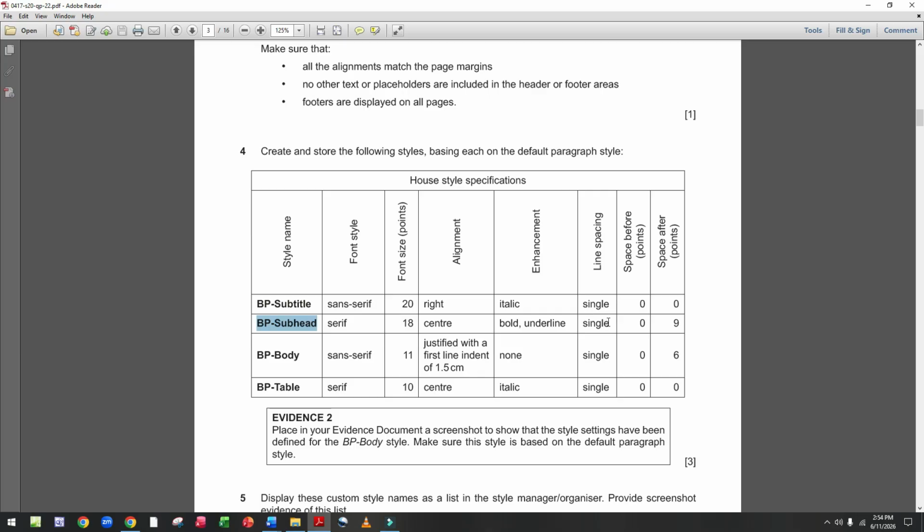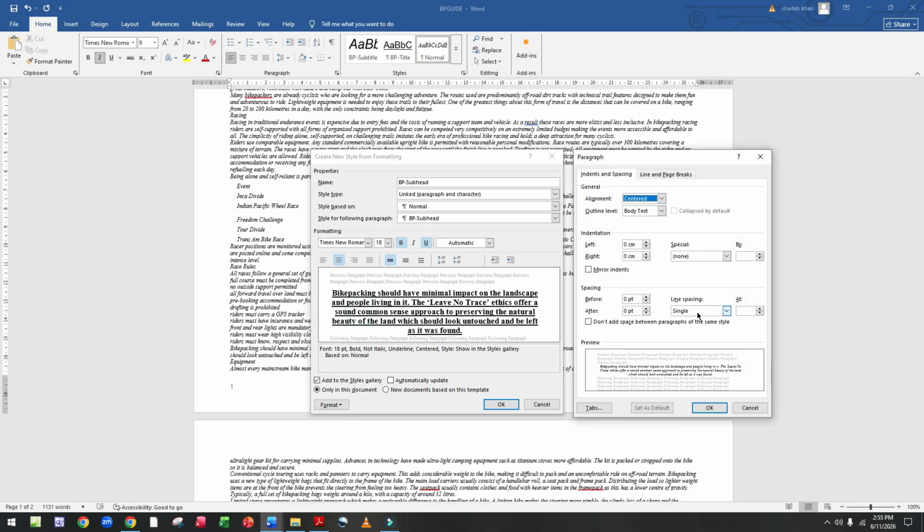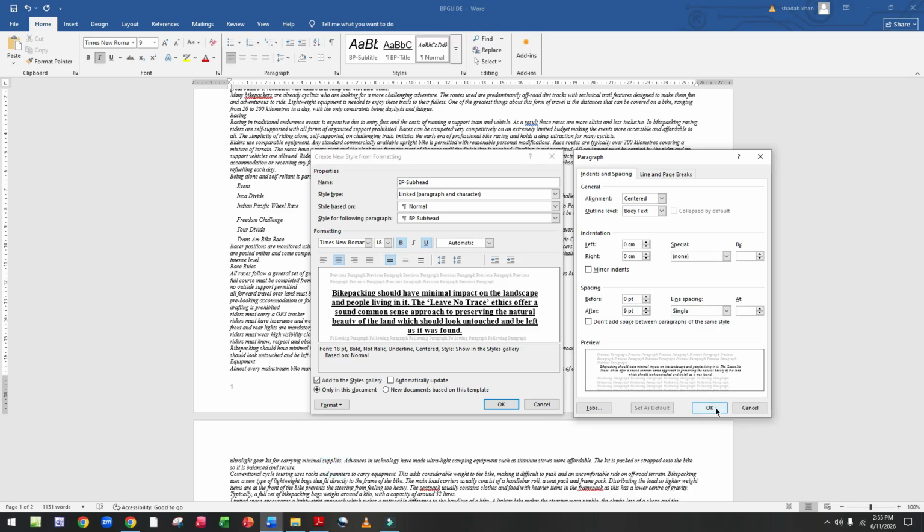Line spacing single, before is 0 and after is 9. Here is the option format, go to paragraph. Line spacing single, before is 0 and after is 9. Then we give OK.